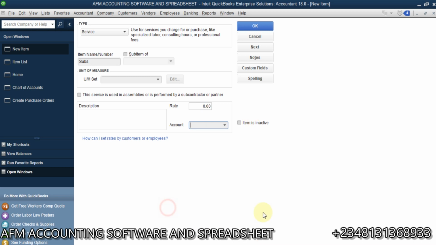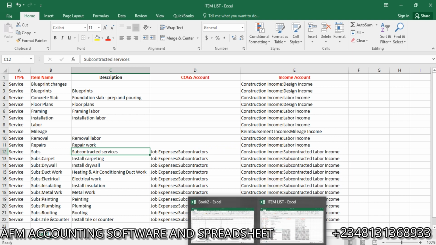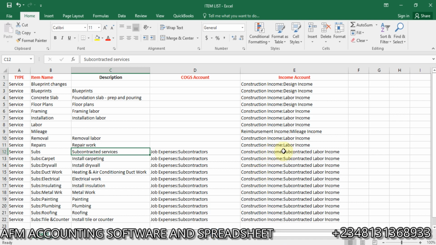Let's check over here what income account is associated to these subs. So we have construction income and subcontracted labor income. So I have to create these two items. This double colon you have here means design income is a sub account of construction income. Mileage income is a sub account of reimbursement income. Subcontracted labor income is a sub account of construction income. You understand? Likewise here, subcontractor is a sub account of job expenses.